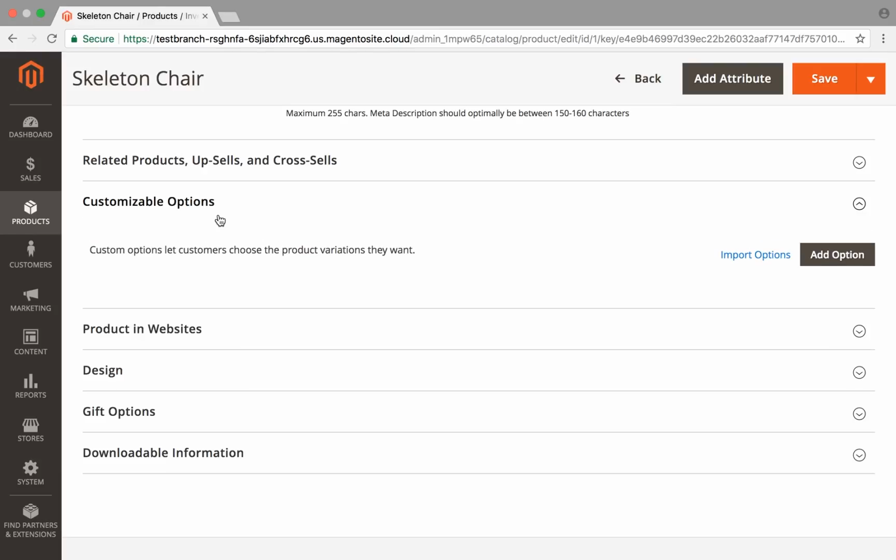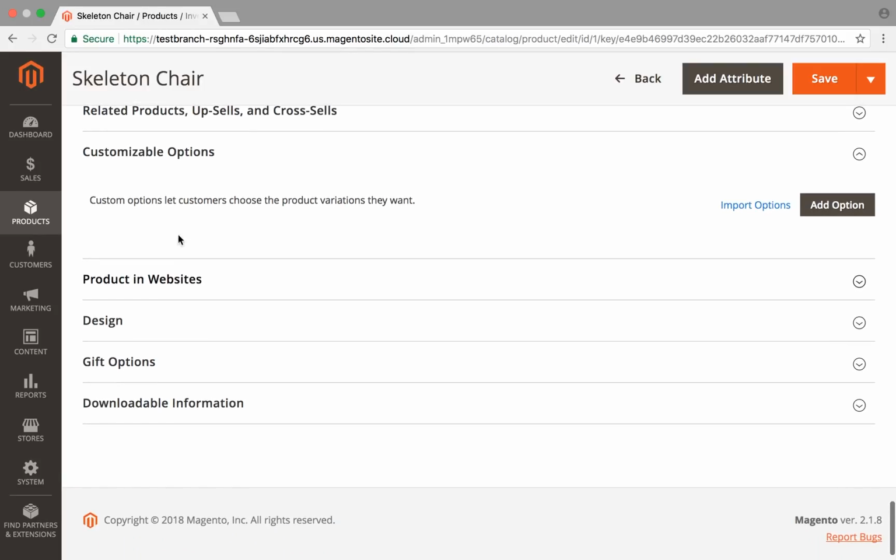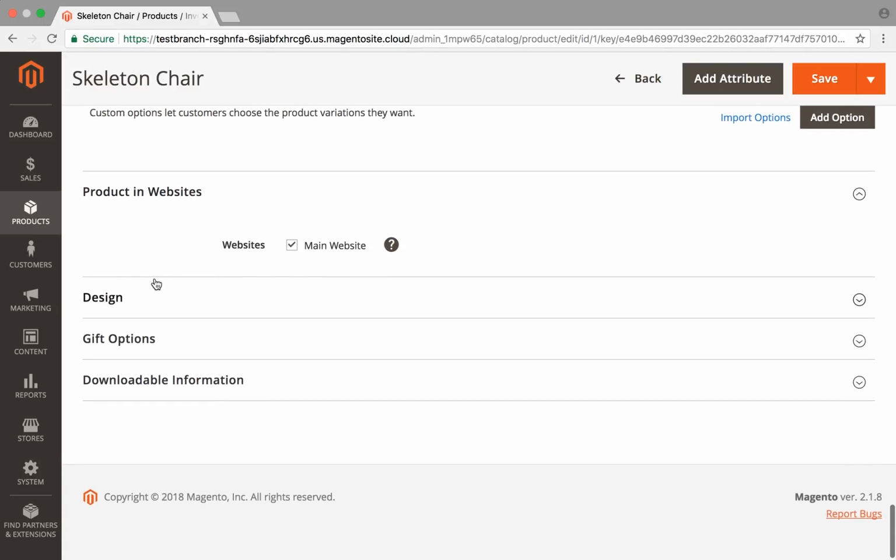Customizable options let you add options for the user to input. These are typically options individualized to each customer, often something like monogramming or uploading a custom logo. Products and websites allows you to determine which site your product should appear in. If you have multiple websites, this is the place to adjust those options.